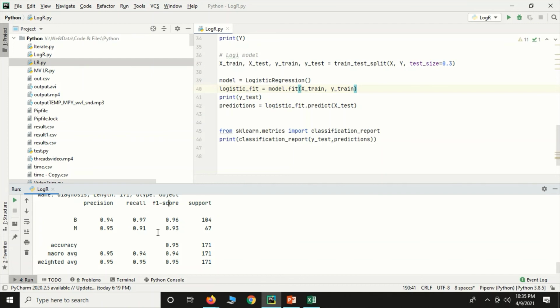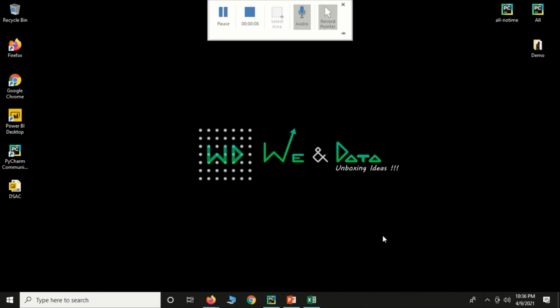Benign is 0.94 and malignant is 0.95 for precision, for recall it is 0.97 and 0.91, and F1 score is a combination of precision and recall. It is 0.96 and 0.93. Okay, it's a good score for this model, right? As a basic model, it's a good score for it. This is how you develop a simple logistic regression model, with the data, training, test split, classification report, etc.